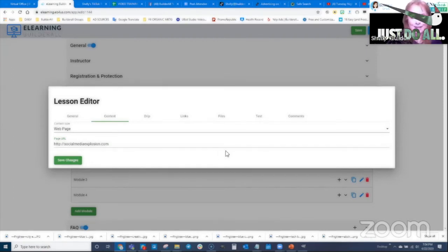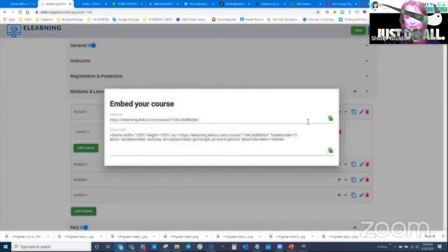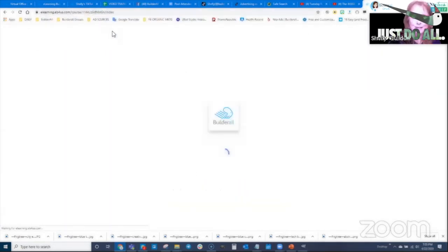And I'm going to go ahead and save the changes and then do my big save, because big save is my friend. And then I'm going to get the embed code, and we'll take a look at what this looks like. So I'm going to copy the URL, and then we'll go in here and paste it. And let's take a look at what it looks like.